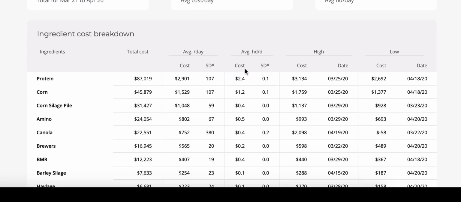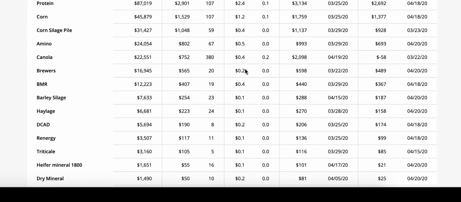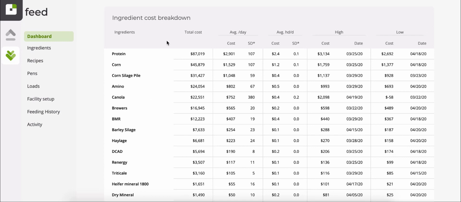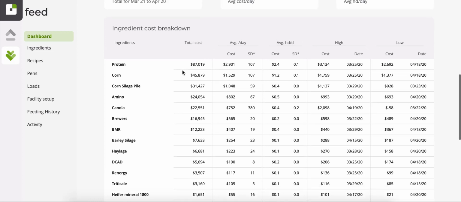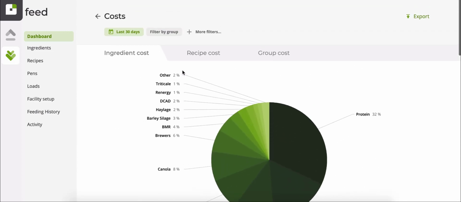If we take a more detailed look at our ingredient cost breakdown data table, we'll see that for each ingredient we have a total cost, an average per day cost, as well as an average per head per day cost and the standard deviation, since we're looking at a 30-day time frame. We also show the highest day, the date that the cost was the highest, and the date that the cost was the lowest.